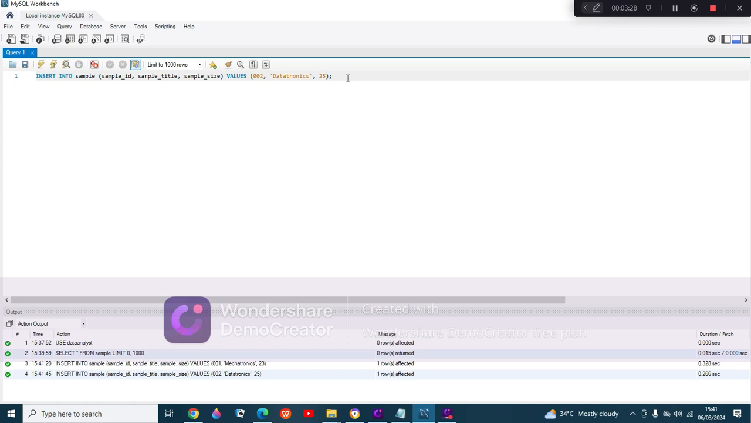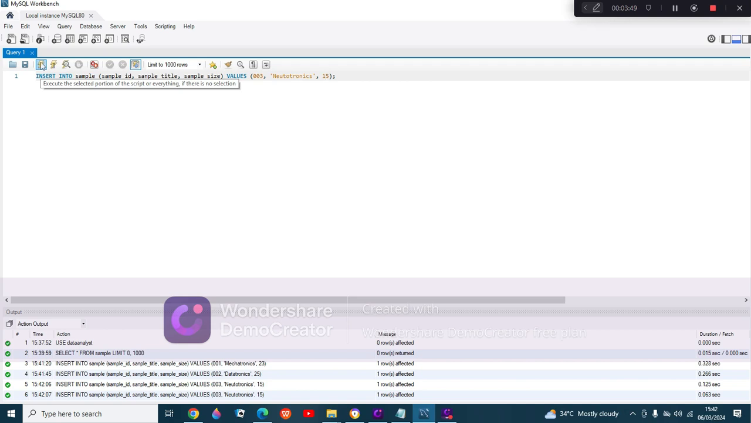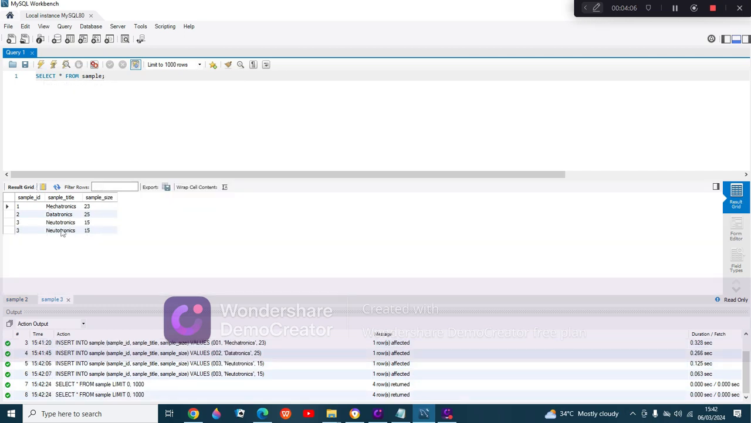I just need three samples. Okay, let's get one more. Number three, neurotronics, and the sample size is 15. Good. We've done this. So quickly, let's see the data we've inserted into the table by saying select all from sample. And we can see mechatronics, datatronics, neurotronics, and yeah, we're ready for that.